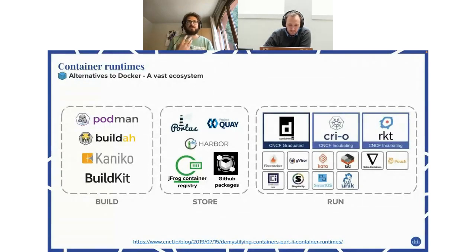So that's good news, right? We have a standard definition of what a container is, and we can choose our tools.